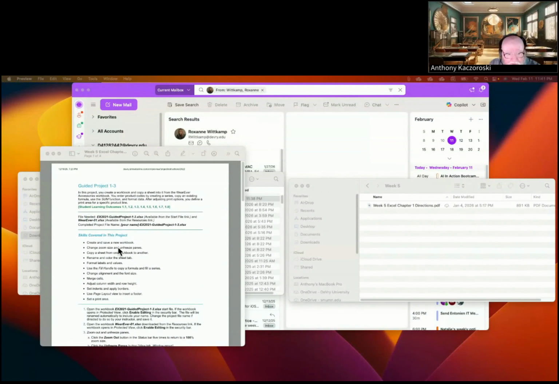covering in this project. So you're going to create and save a new workbook, which in Excel, a workbook is nothing more than a regular hard copy or electronic book. It has the book, and the book has pages. In Excel, you have the book, the workbook, and then you have tabs, and those tabs are worksheets within the workbook. So we're going to create and save a new workbook.